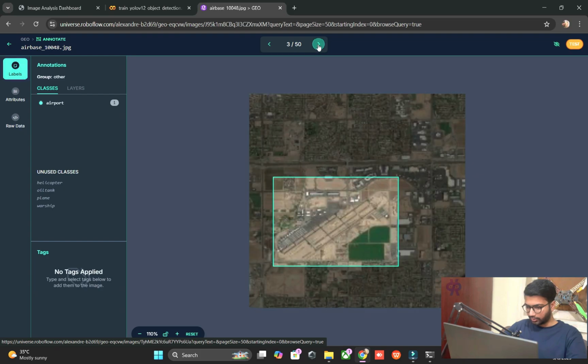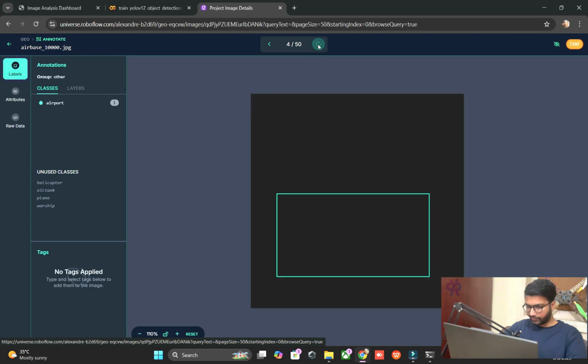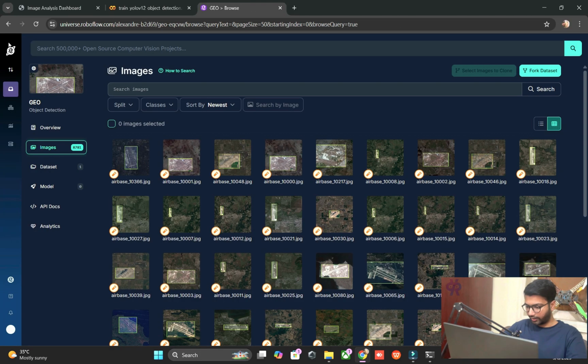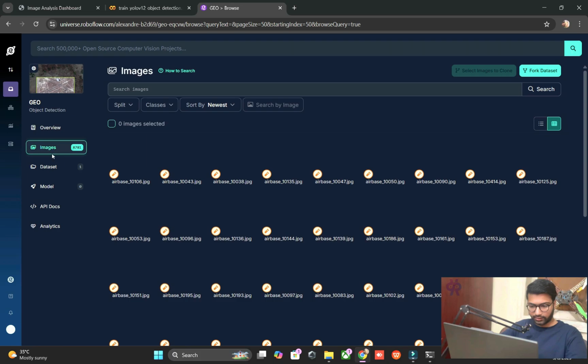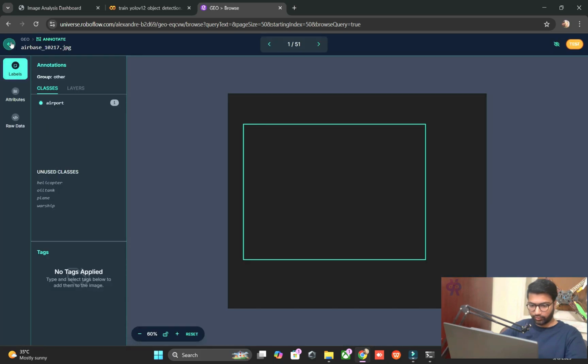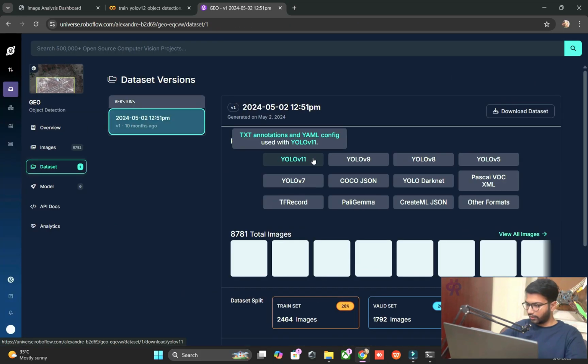You go to the images and see the airbase images dataset. So here you get all the images. It's easy for you guys. Now we bring the dataset into our code side.